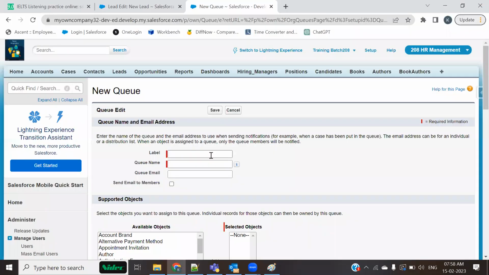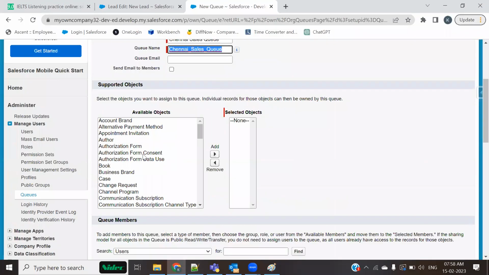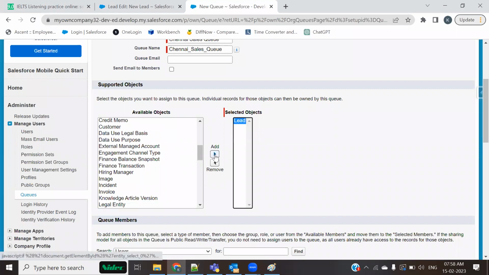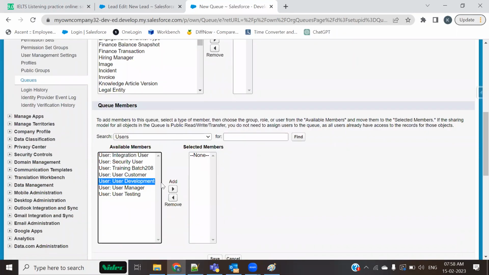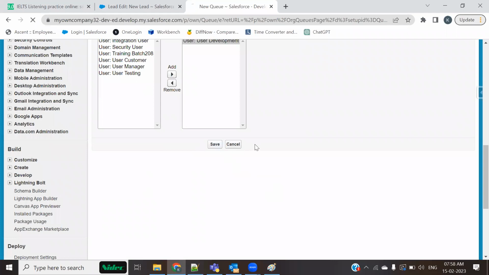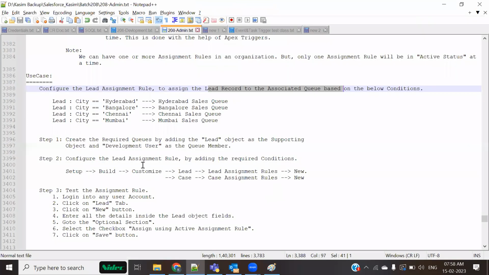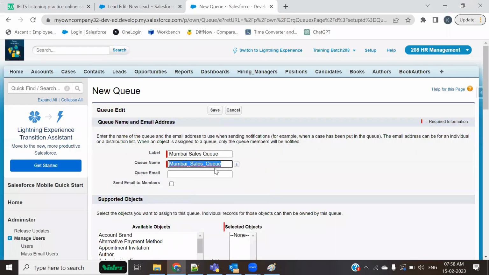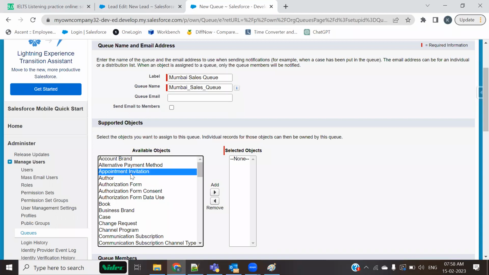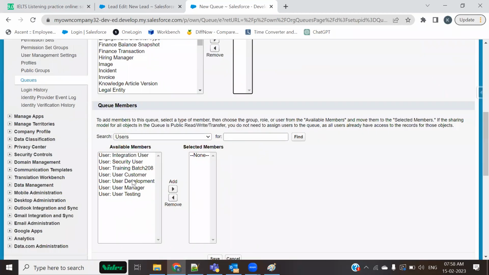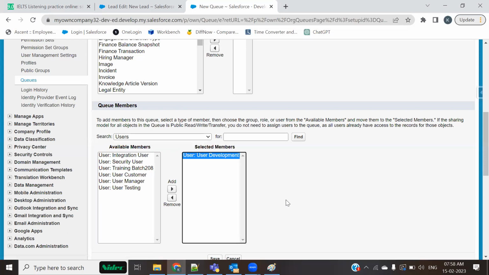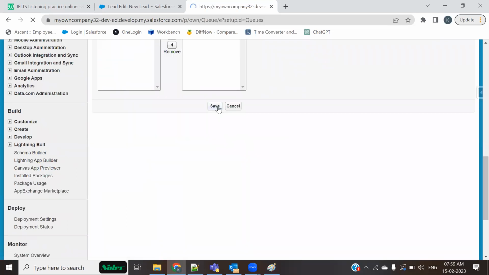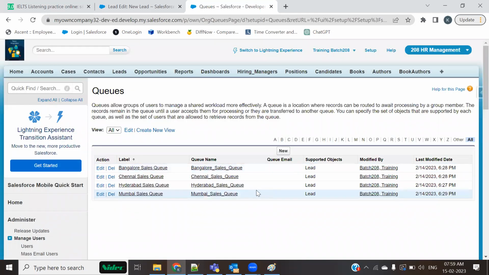Yeah, Chennai sales queue. I wanted to add lead as the queue supporting object and development user as a member of the queue. And now Mumbai sales queue. I'll be creating one more called Mumbai sales queue. I'm adding lead as the supporting object and user development as the member of the queue. Right now, I'm ready with all those four queues.